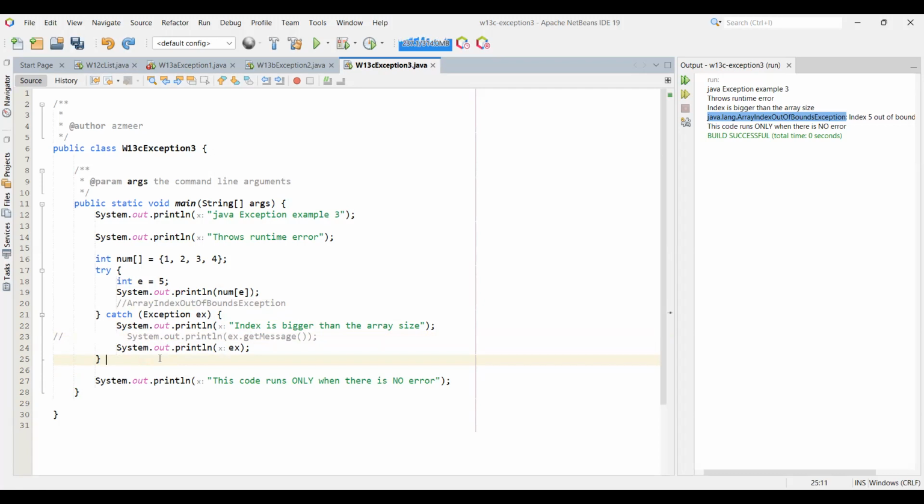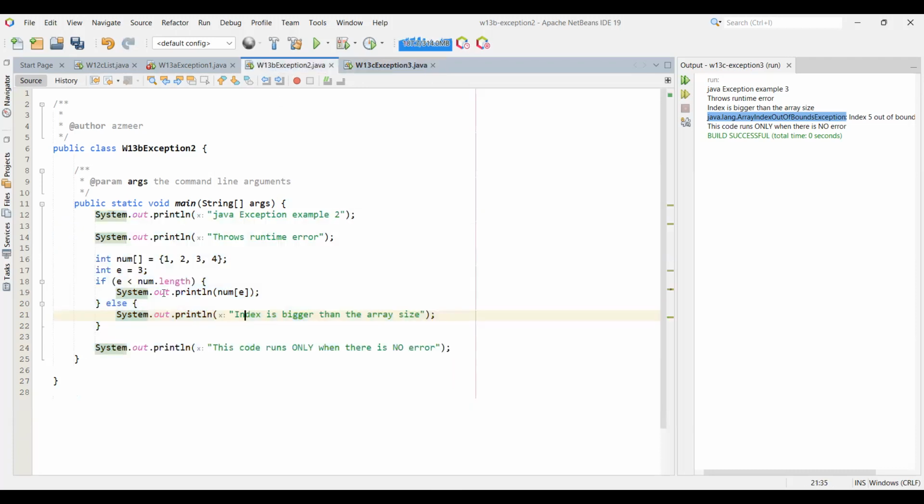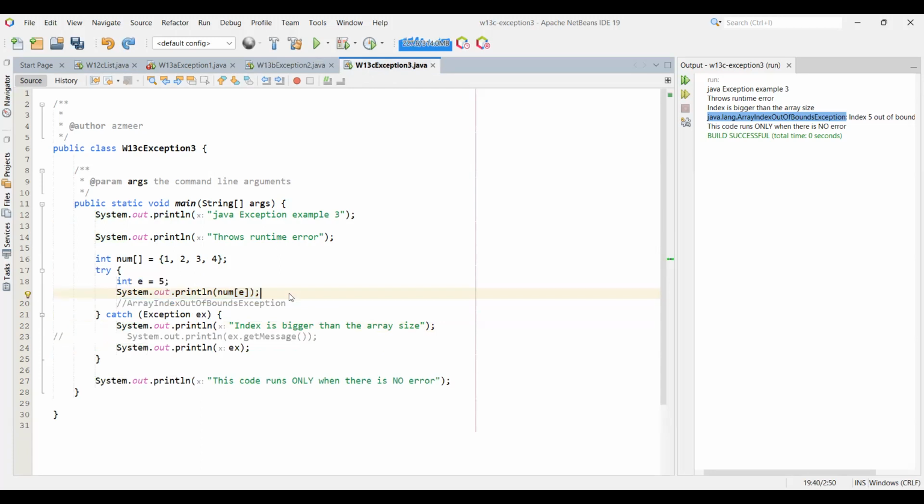The point here is in the try block. Look at this code. I don't have any if-then statement here to look for errors, unlike here, where I have to check the if-then statement before accessing my array. I don't do that. I just go ahead and access the array. So that's the beauty of running with the try-catch block.